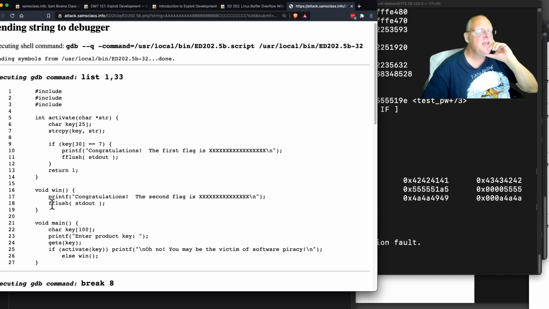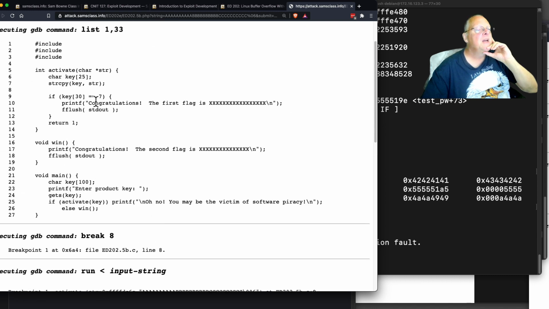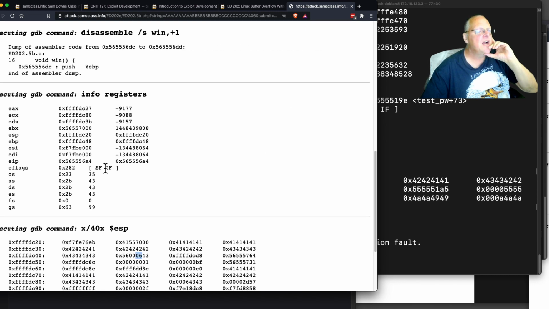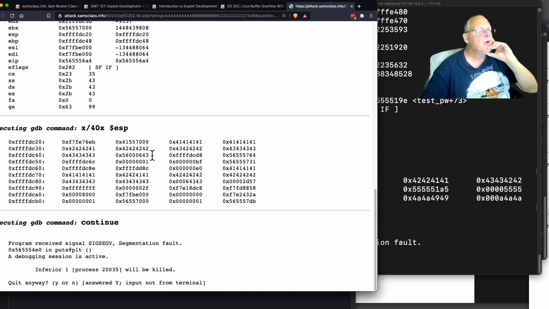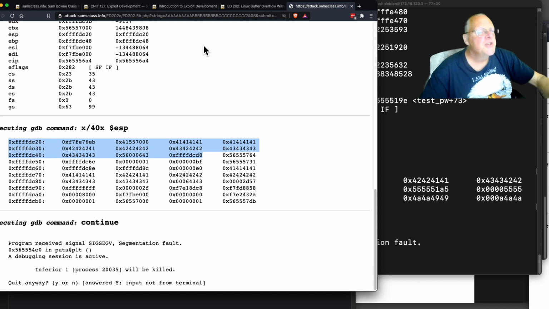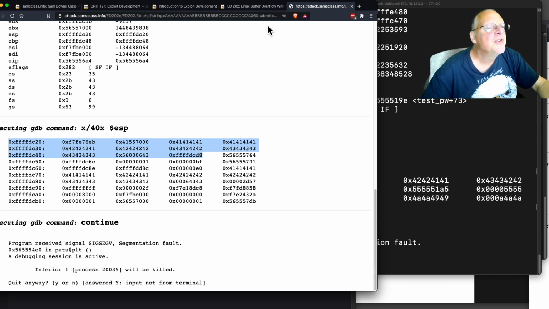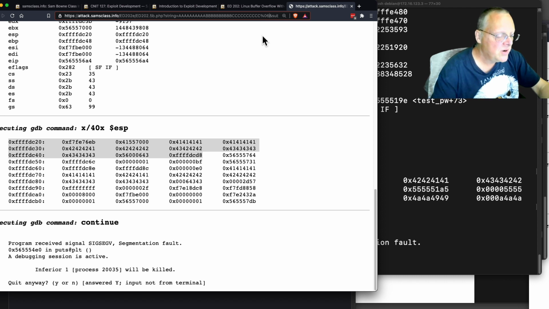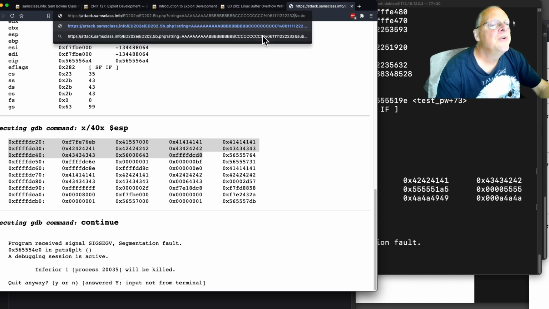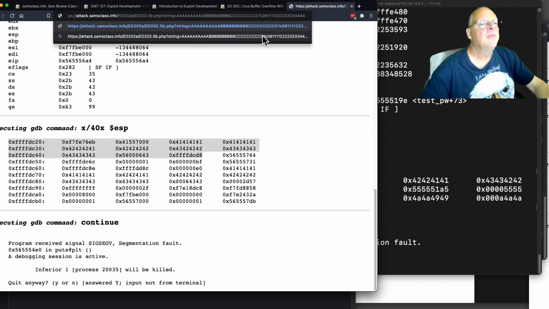Now to hit this win function, all I need to do is figure out how to hit the instruction pointer. If I go down here, 48 is where the instruction pointer is. So I need to go a little further than where I have. I ended up here, so I should be able to hit it by just adding more characters. So let's put 1, 1, 1, 1, 2, 2, 2, 2. There. That should do it.